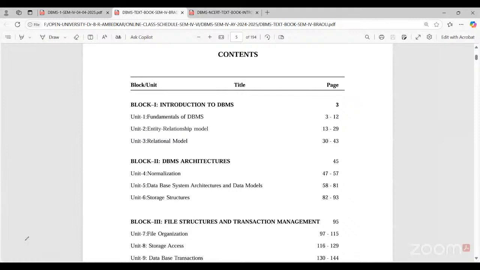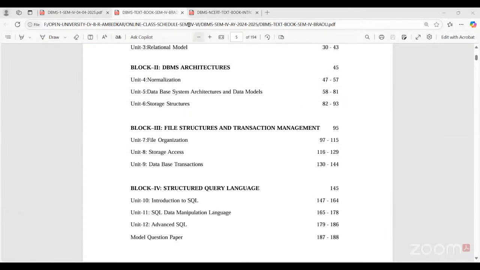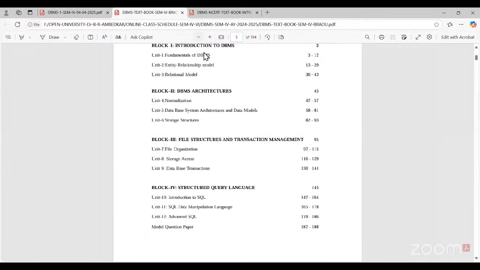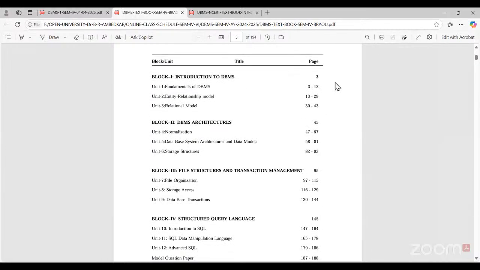Now see, there are four blocks: block 1, block 2, block 3, and block 4. So the complete DBMS syllabus is classified into four blocks. So this is your syllabus.